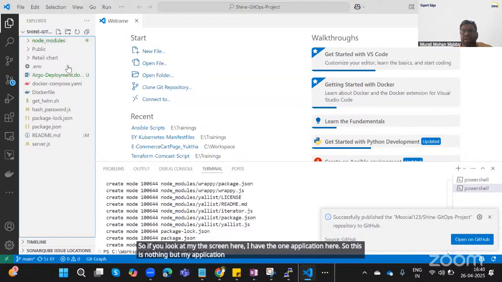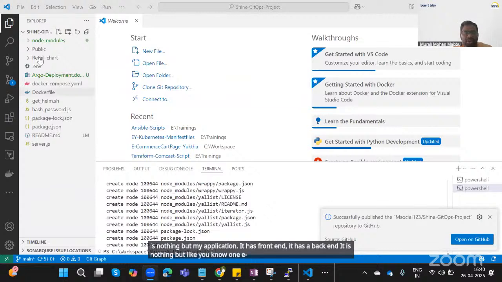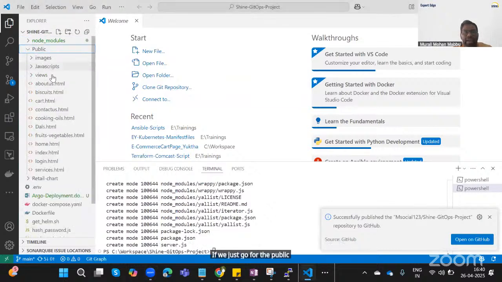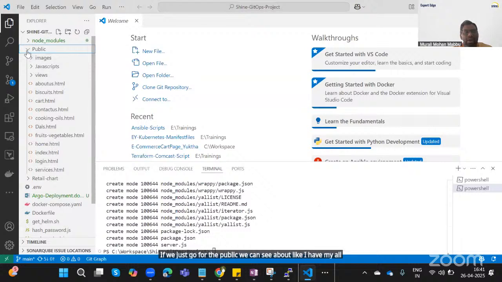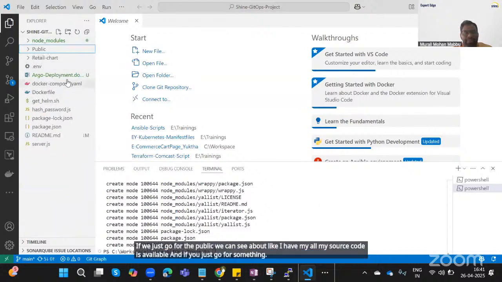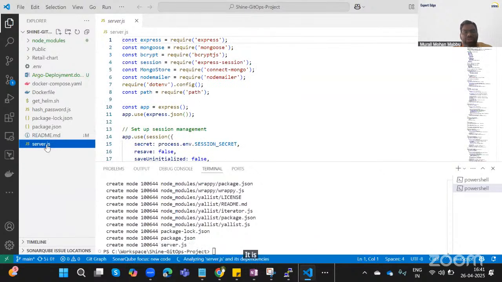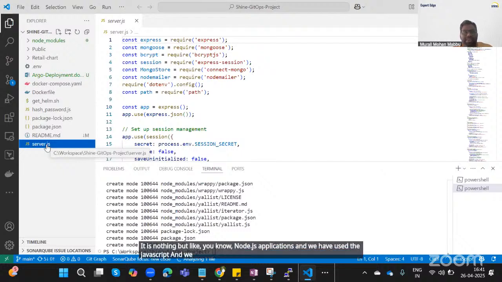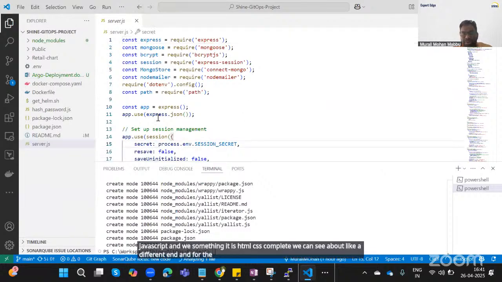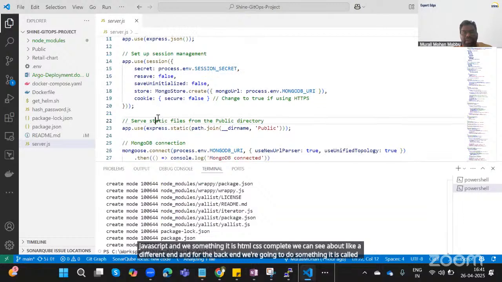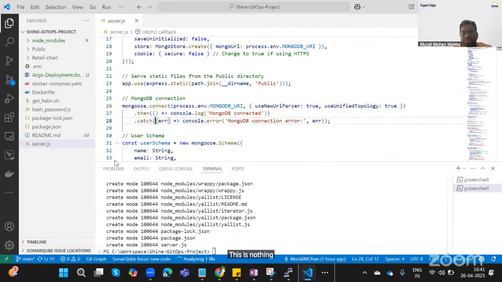It has a front end, and it has a back end. It is nothing but one e-commerce application. If we go to the public folder, we can see all my source code is available. And if you go to the server.js file, it is a Node.js application, and we have used JavaScript, HTML, and CSS for the front end. And for the back end, we're going to use MongoDB. This is my MongoDB server, which is going to store my data in the backend.